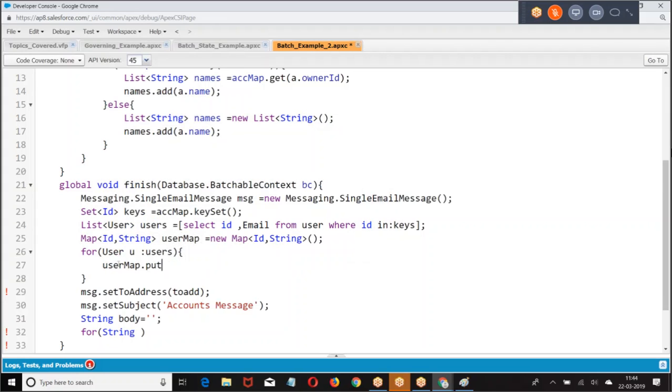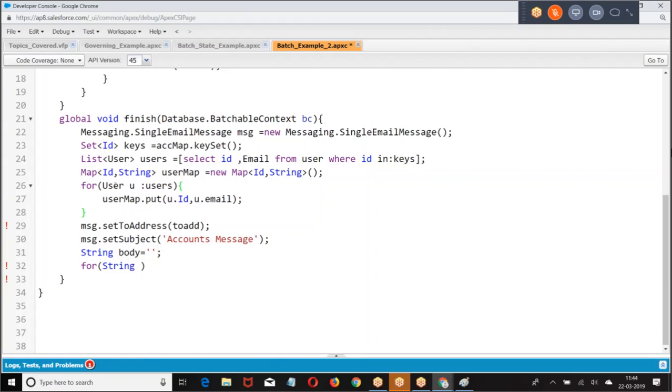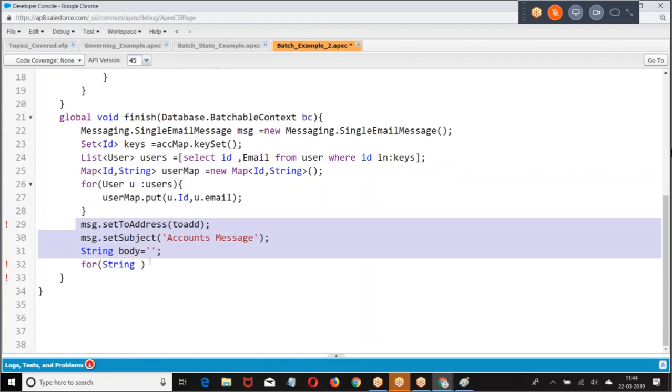User map dot put, dot ID. So user ID, user email address. Now I wrote a SOQL query for the user ID. If this is the user ID, this is the email address. Then what I'm doing now?